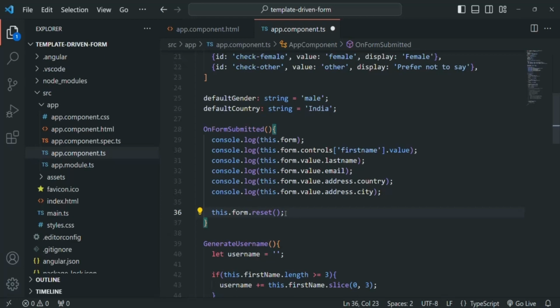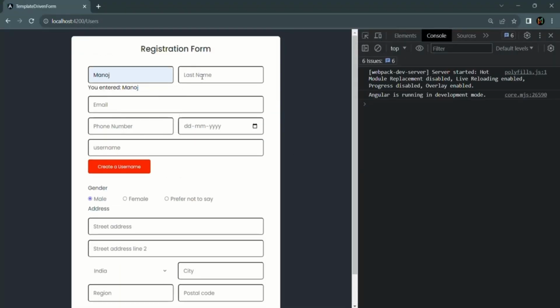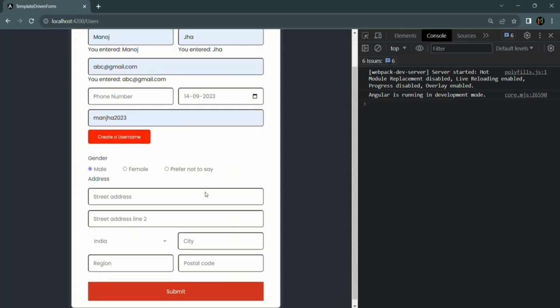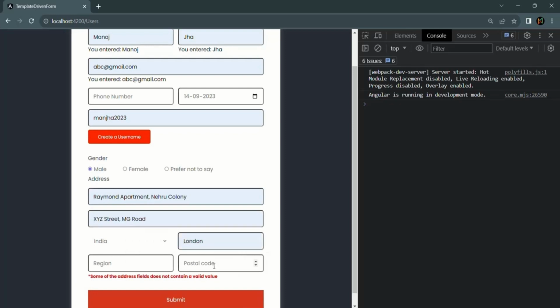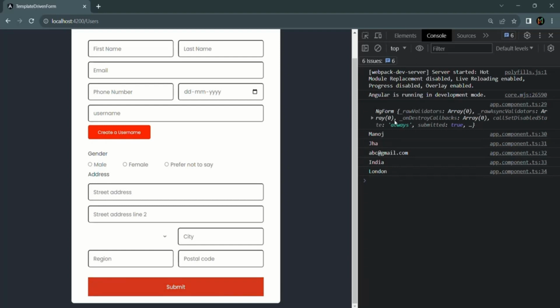Let's save the changes. Let's go back to the web page and let's enter some details in these form controls. And now when I click on this submit button, the form has been submitted and all its form controls have also been reset. And also the state of the form control will be reset. Let me actually show you that.